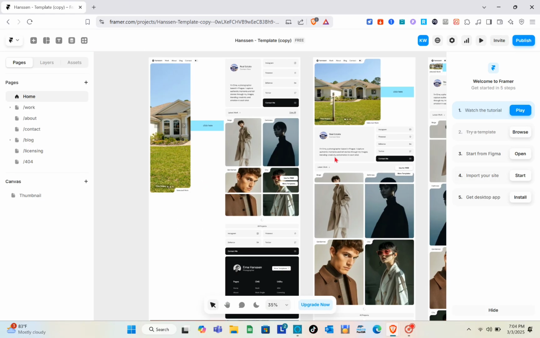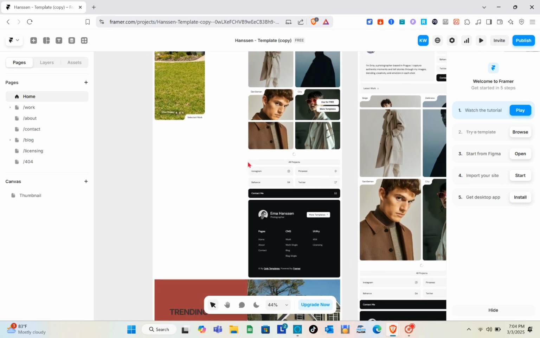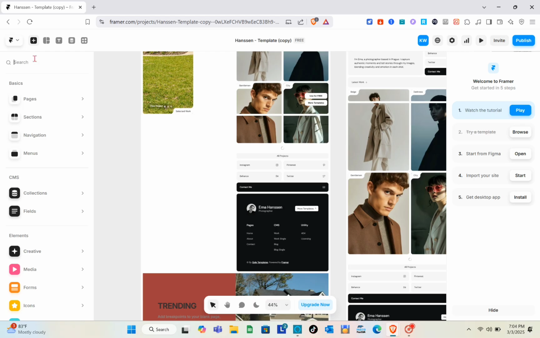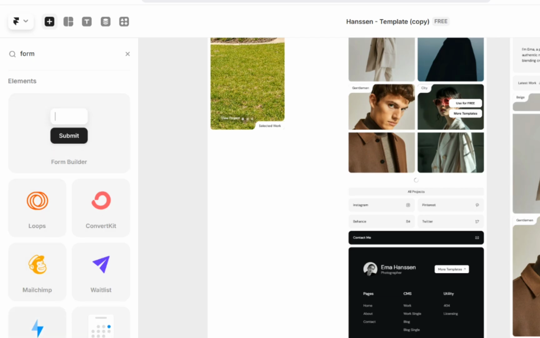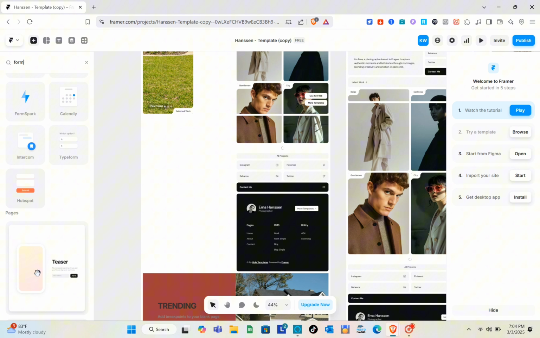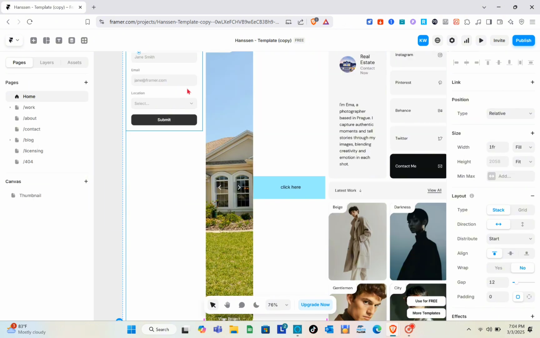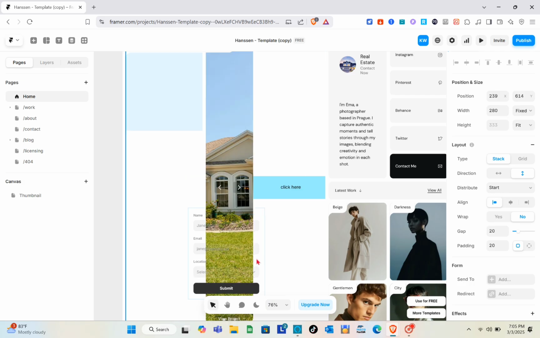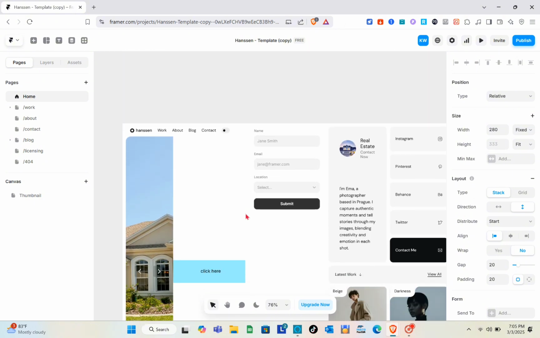Okay, so let me just adjust the view of this design. Now click on this plus icon at the top left, and then using the search bar, just type out form. You'll be able to see this element, so you just have to drag and drop this element to the section where you want to put this login page. I'm just going to put this one right here, and then the next thing that you should do is we are going to start customizing this login page.